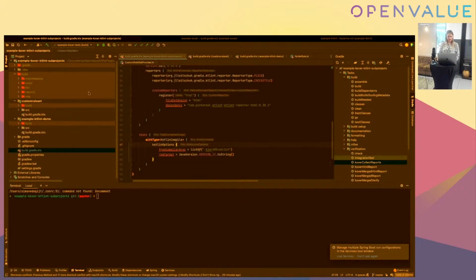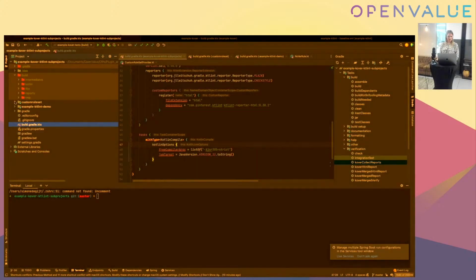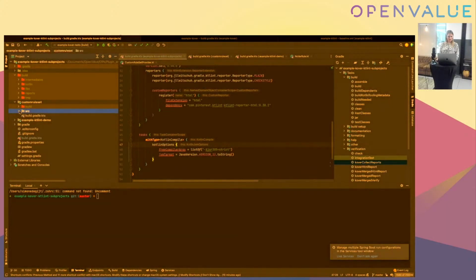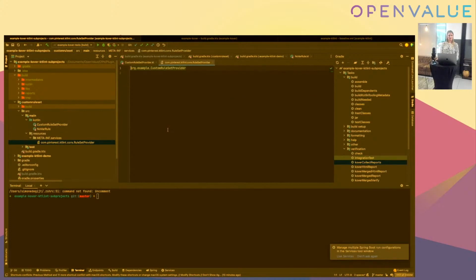I have here a separate project. You do need to create a separate module within your project where you want to use that. So in this case, custom rule set. And within that separate module, you will find a custom rule. You need to add a custom rule set provider that takes the rule set provider of Pinterest, and then you can just add your custom rules to it. You also need in resources this META-INF file, and then you're good to go. All right.